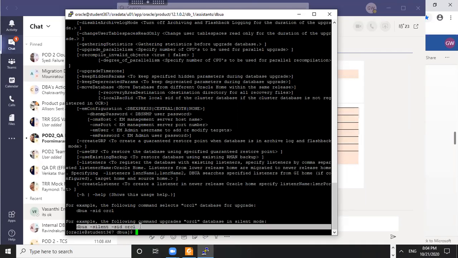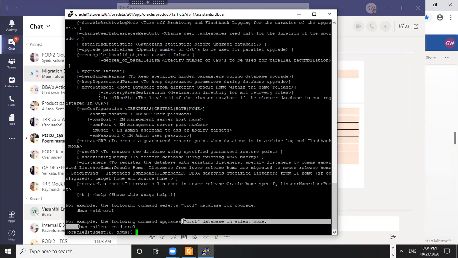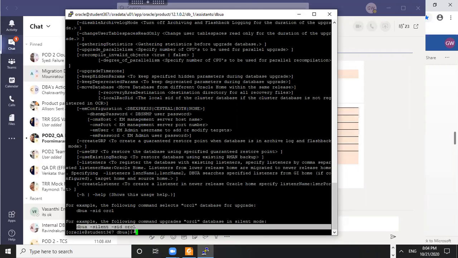DBUA silent. This is the command the lady ran, right? You see here? Hold on. The lady who ran DBUA in silent mode ran this command. Let me double check, please. You put dbua silent, SID, and you put the database name here. Yeah, DBUA silent, that's it.